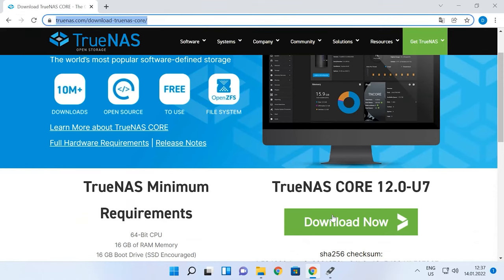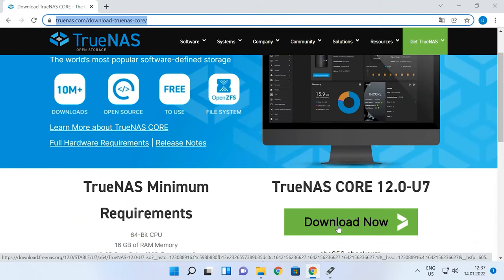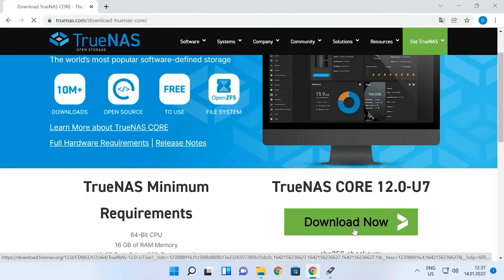Before we begin the installation, you need to create a bootable drive from which the operating system will be installed. You can download an image containing the latest version of TrueNAS from the official website. The download button will appear as soon as you sign in to the website. Scroll down and click Download now.